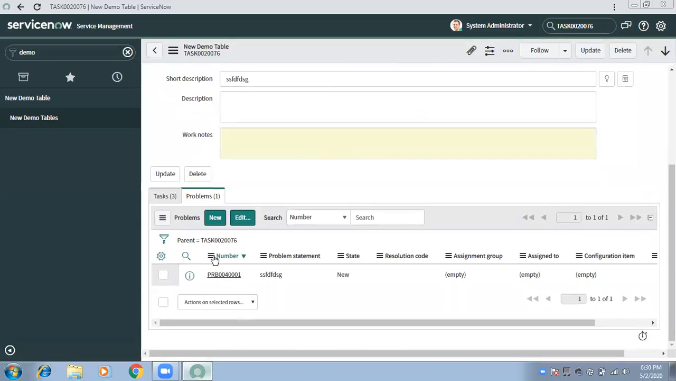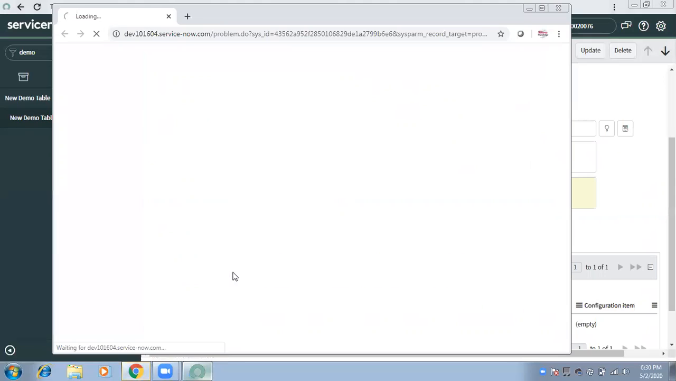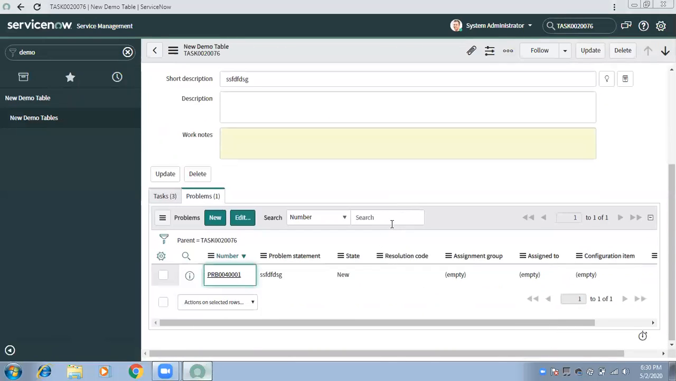See, a record is created. If you now open this, the parent field will get populated with the sys_id of this request, which belongs to the demo table. It's taking time to open. So that's how you create a new record.